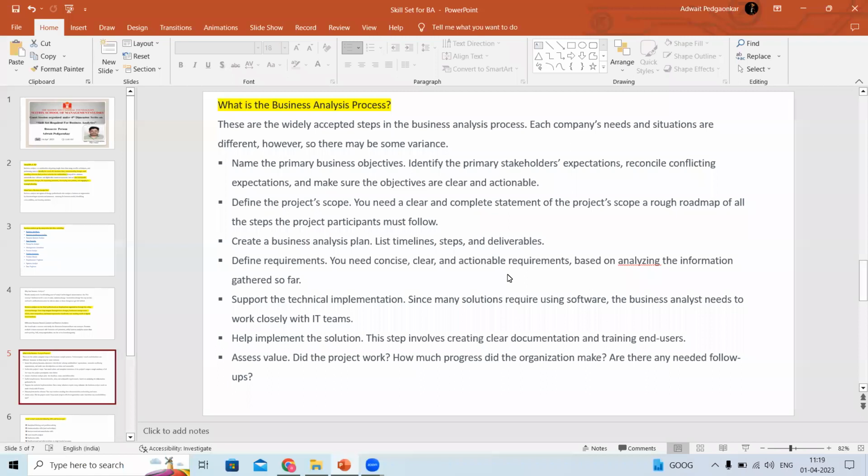Okay. Then define the requirement. What are the requirements? Okay. Then support the technical implementations. It should consist of software, what is the required data, everything, right? So help to implement the solutions. So which types of solution we can use.